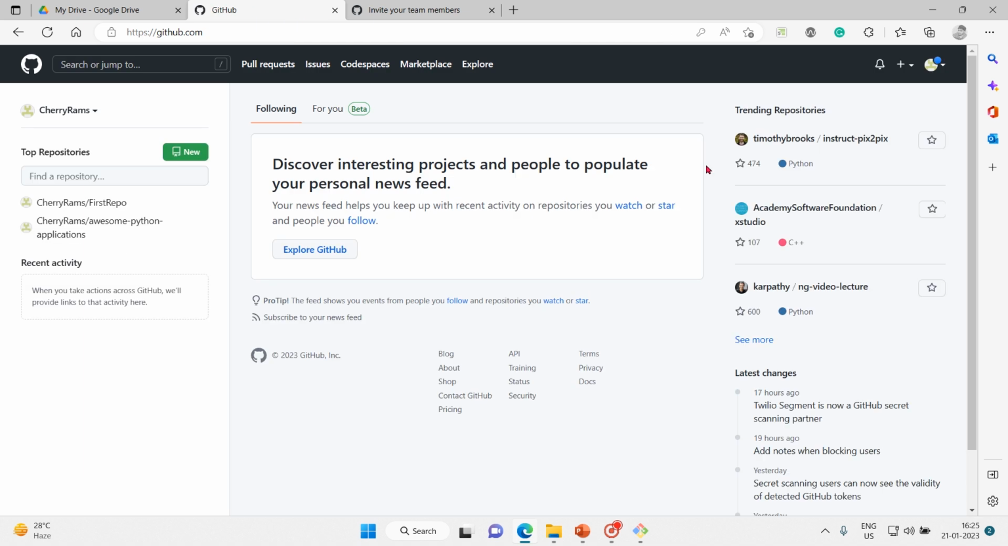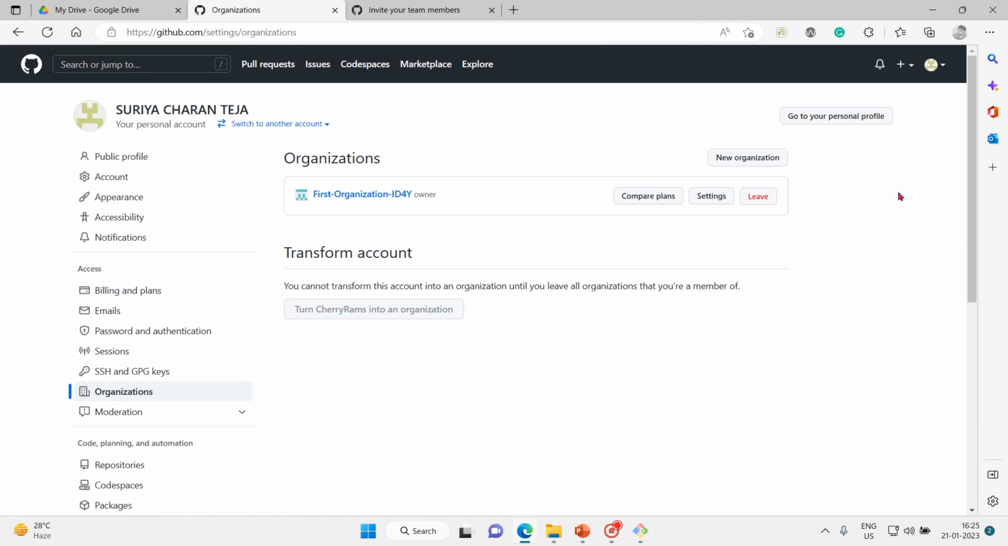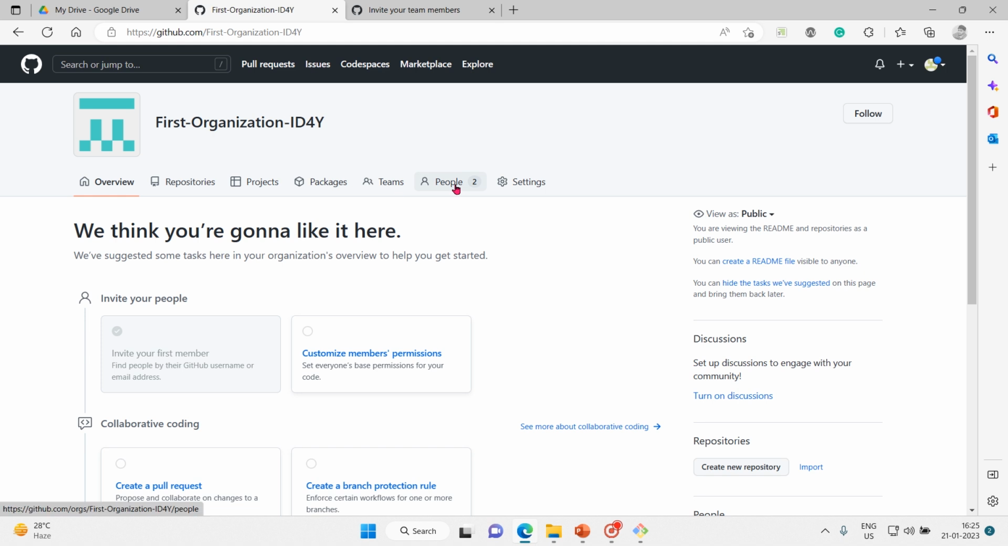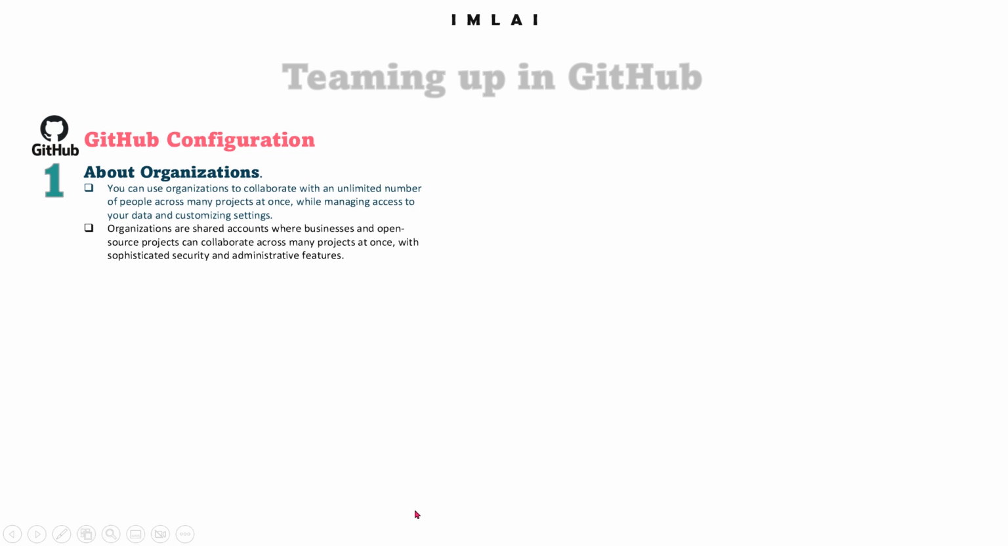Yes, done. So now let me go to your organizations and see, this is my organization that we have created recently. Let me click on this organization, and now you see you have two people and one more person. He should actually accept it. It's taking more time. Okay, we'll accept it after some time. So here you can see 2FA, two-factor authentication. Here you can attach the roles, which we will look into after some time. But for now, creating an organization and inviting the people is done.